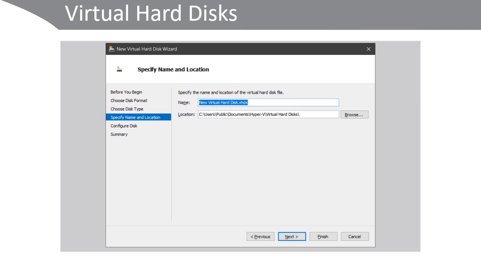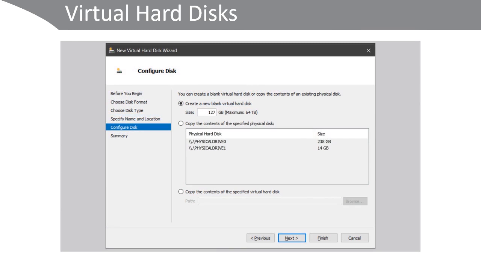Then you'll need to specify a name and a path to store the virtual hard disk. You can specify that a hard disk is blank, or that it starts off as a copy of a specified physical disk, or that it starts off as the copy of a specified virtual hard disk.